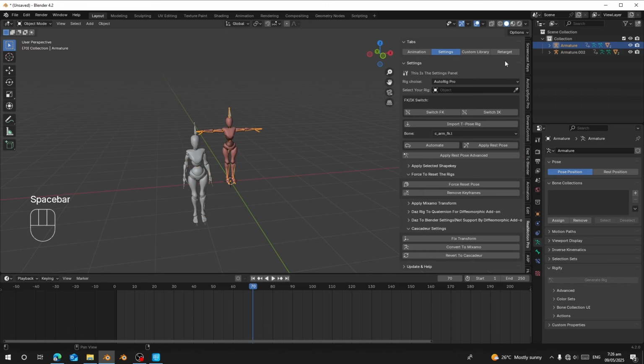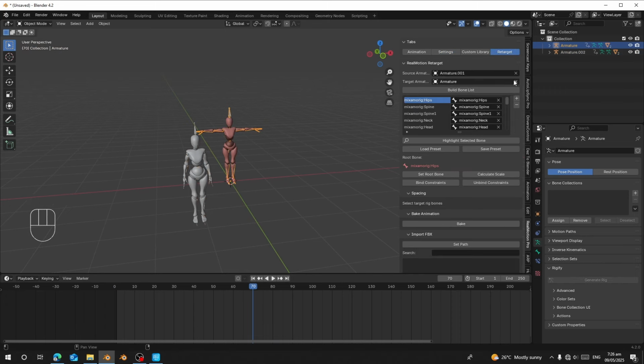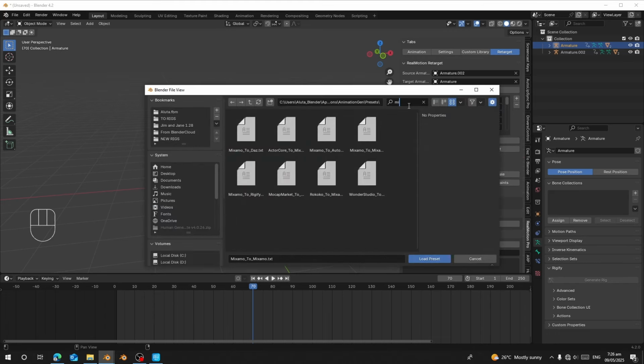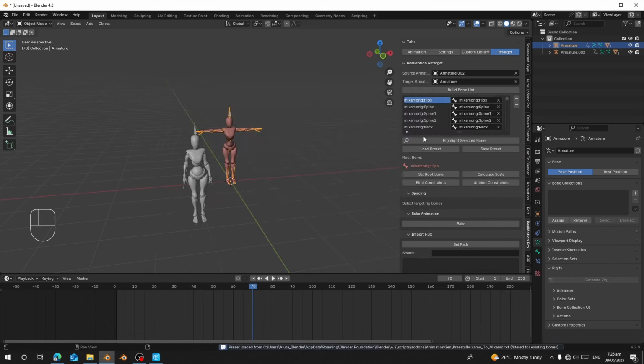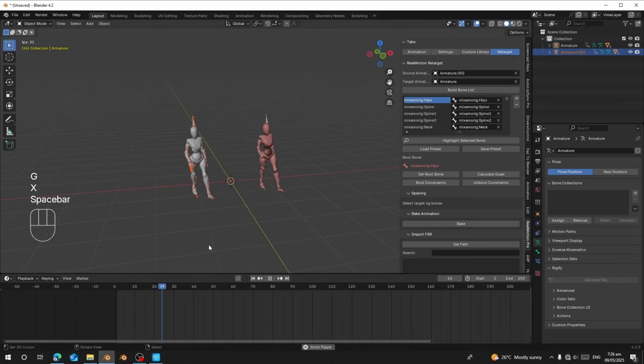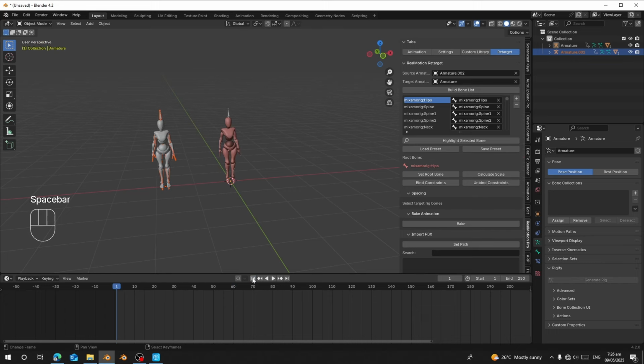We can just simply go to retargeting, and I'm going to choose this one that contains the animation and this. Okay, so here I can go and click on load preset. They are both Mixamo, so I will load Mixamo to Mixamo and then set and bind. Okay, and they will have the same animation. You can see, you can just click on bake, and after that remove this one, and you can see they all have the same animation. Okay, so this is how it works.